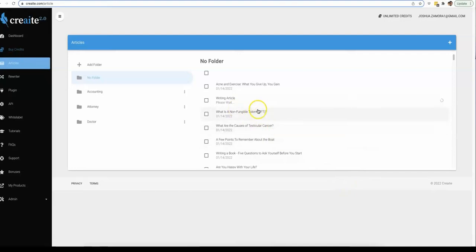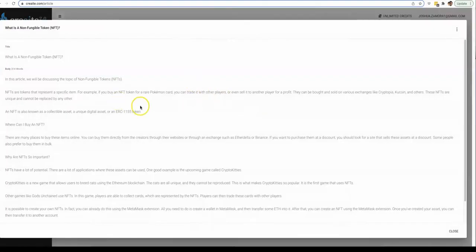All right, now let's take a look at some of this content as well, so you can see the quality of the content. So if we read some of this, in this article we will be discussing the topic of non-fungible tokens. NFTs are tokens that represent a specific item. For example, if you buy an NFT token for a rare Pokemon card, you can trade it with other players or even sell it to another player for a profit. They can be bought and sold on various exchanges like Cryptopia, KuCoin, and others. These NFTs are unique and cannot be replaced by any other.